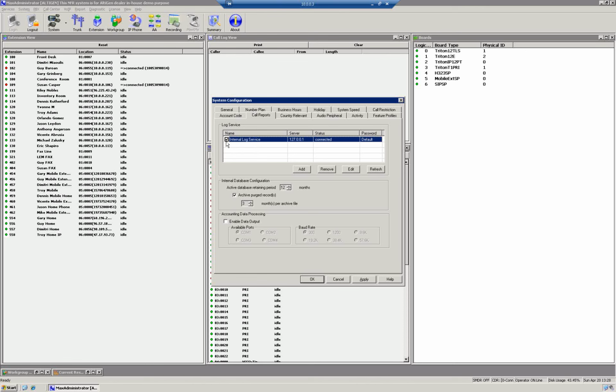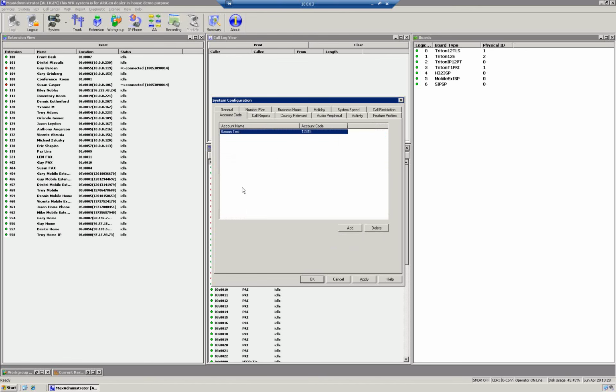If you wanted to enable the internal logging service, which is what we have here, you can then just put a check mark in here, and then on the internal database configuration, you specify how long you want to retain that information. So right now we have it set for 12 months. By default, it goes to 3 months. And then you can also put an archive purge record, so 3 months per archive file. So after the 12-month period is done, it will archive every 3 months separately. And then if you had accounting data you wanted to process, you can enable that here.